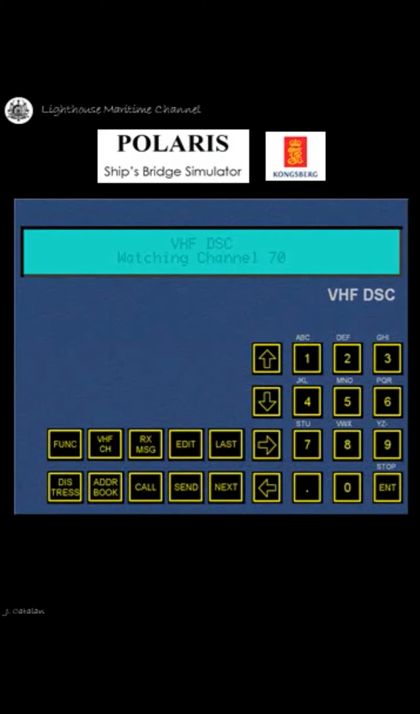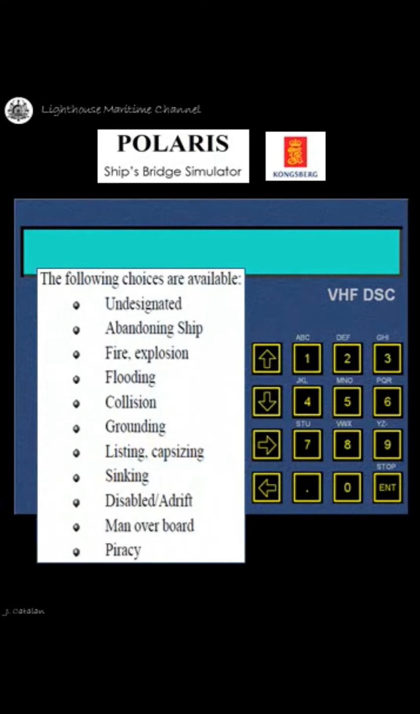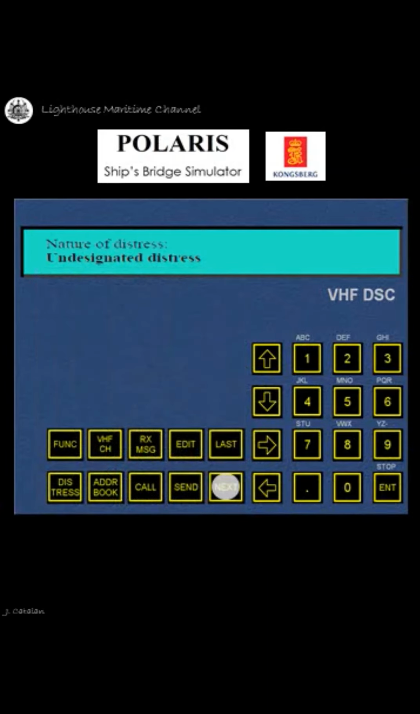The nature of distress menu is found by clicking the distress button. Click arrow up and arrow down to find the appropriate nature of distress. The following choices are available: designated, abandoning ship, fire, explosion, flooding, collision, grounding, listing, capsizing, sinking, disabled/adrift, man overboard, piracy. Select the nature of distress by clicking the next button.